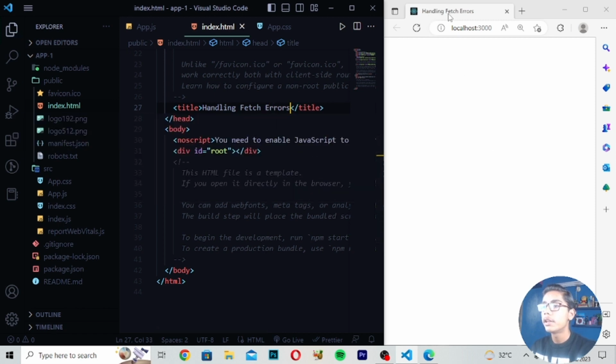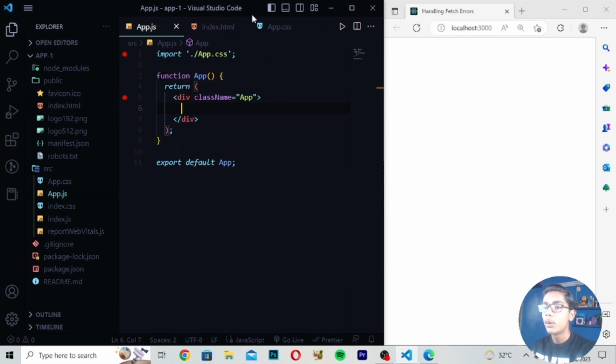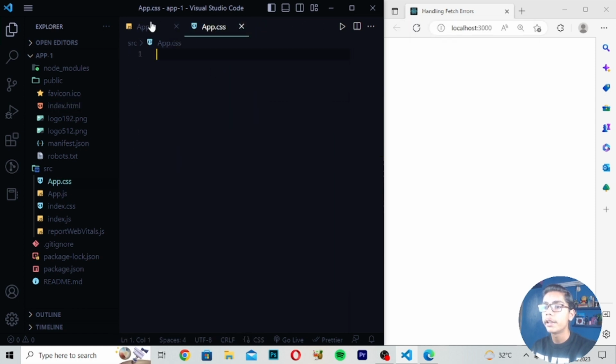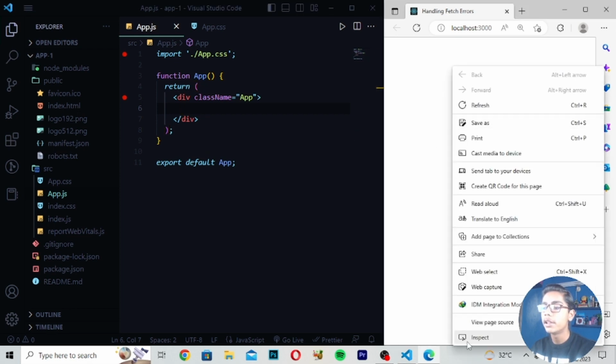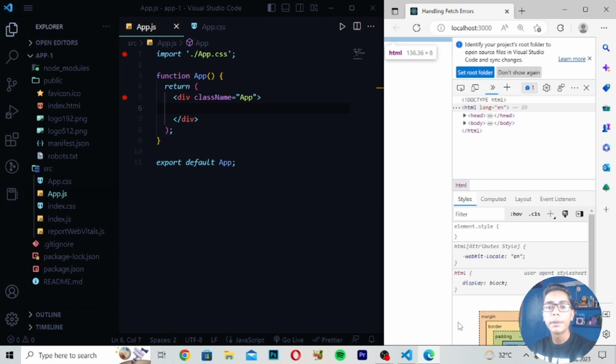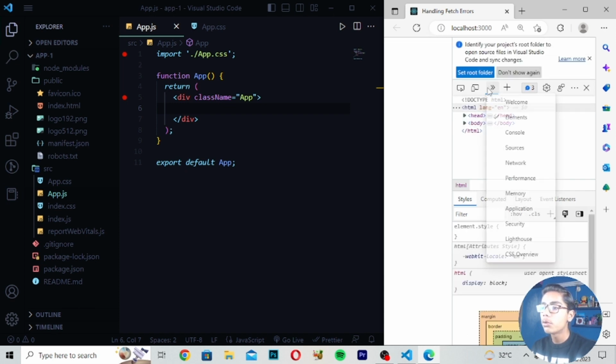Then you can see now our title has been changed and now we are getting the title of handling fetch error. Now I will be moving to my main app.js file. So for getting the handling fetch error, we have to work on the backend of our browser. So for working with backend, you have to just move to your browser and press right click, then move to inspect, or you can also press F12 to open the development server.